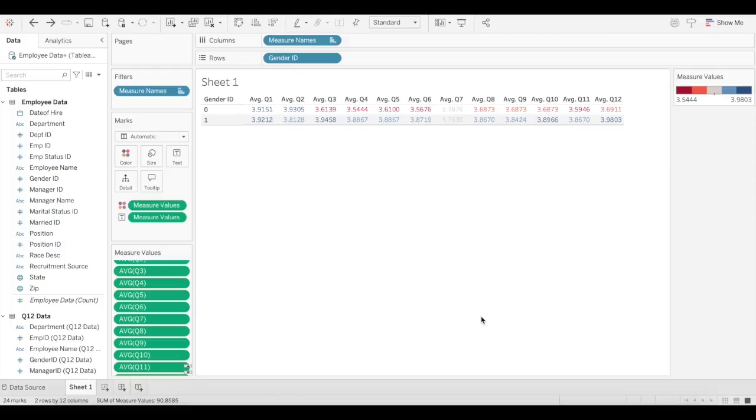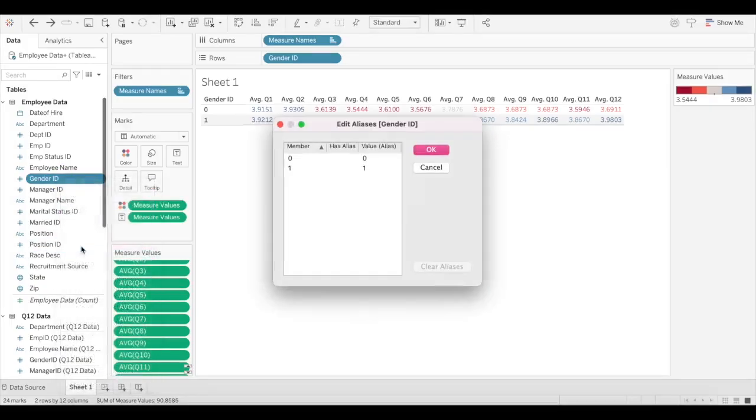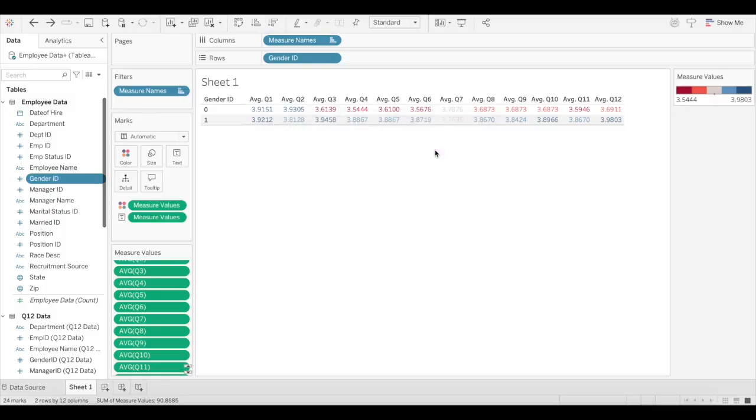To add the gender names, I'm going to right-click on Gender ID, click Aliases, and type under Value Alias. To finish off this table, I'm going to add titles that explain what the table is demonstrating. First, I'm going to double-click where it says the sheet number and then type the title and click OK.